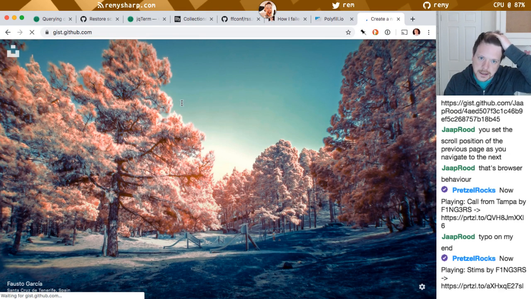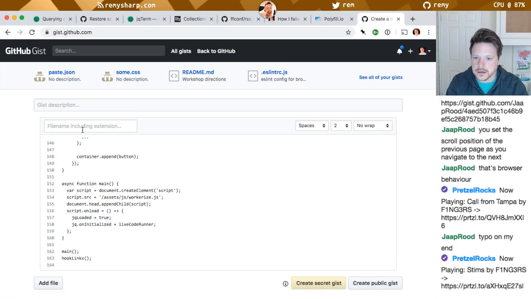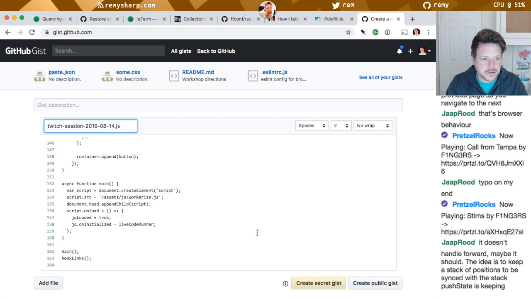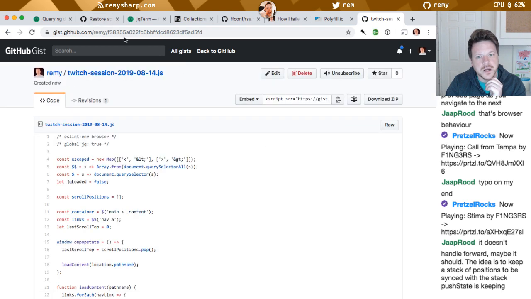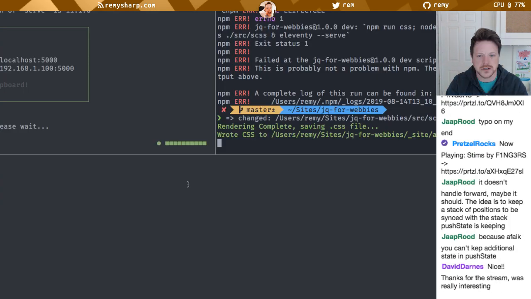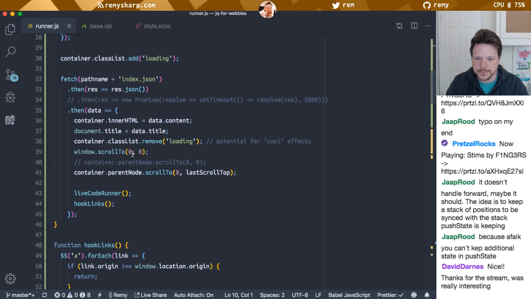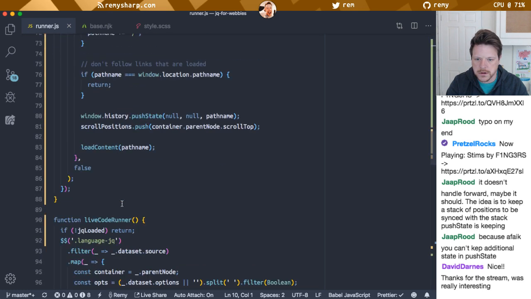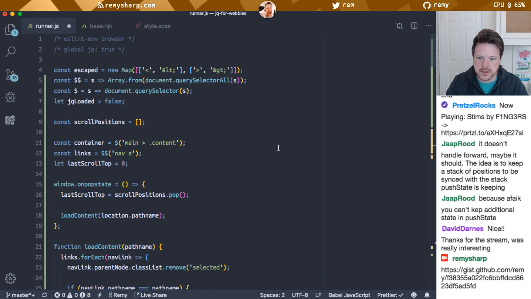And then I'll give you a link to that, and we are done for the day. Yeah, I'll tell you what. It should probably go into the pushState, like this, where I put null here in the data. Maybe that should go in there. But anyway, that's the gist for the code.